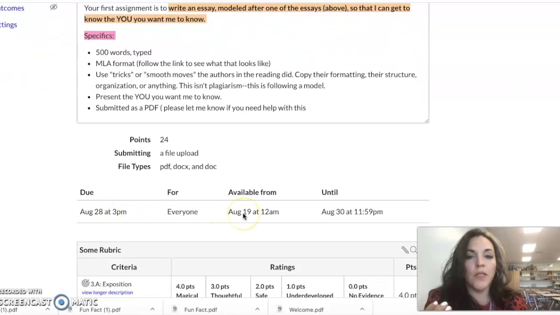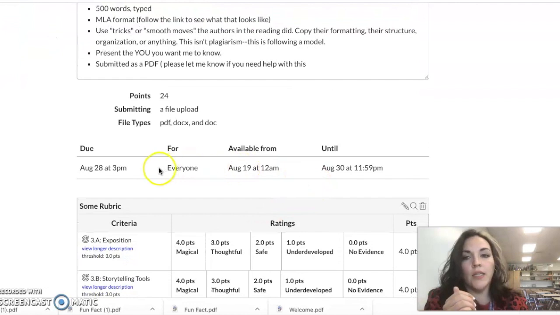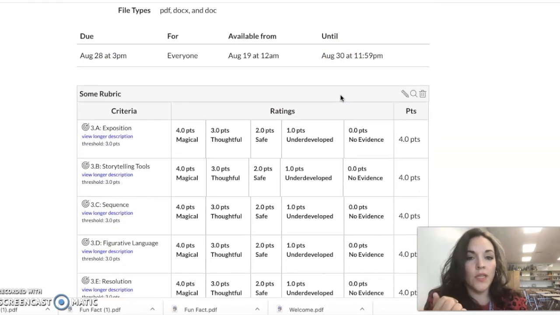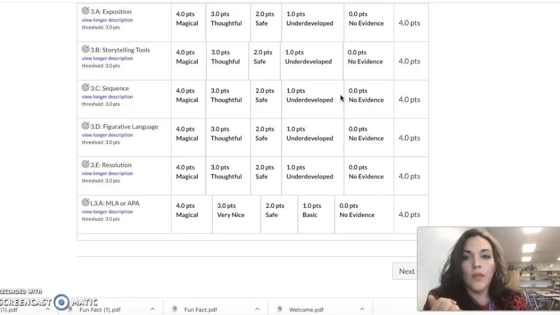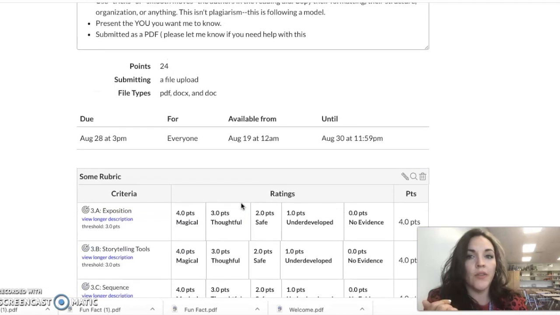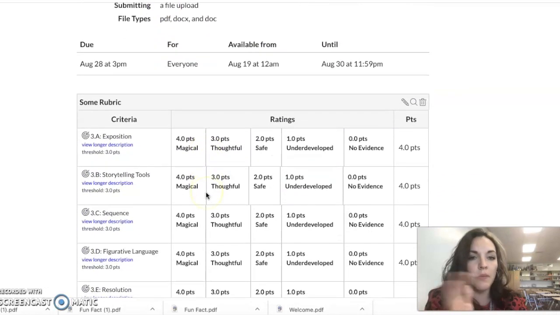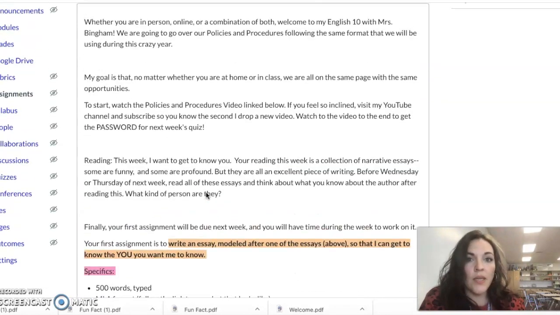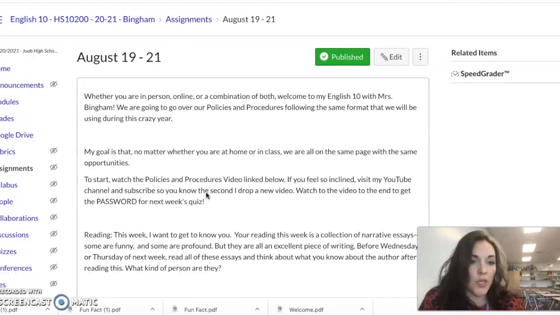It's available from August 19th, and it is due August 28th, and it's open until August 30th. And this is the rubric. You'll notice that I'm not really grading on the rubric. It says 24 points, but I'm going to take that off as completed. But anyway, so that's the assignment for next week, and that's what we'll be working on in class next week.